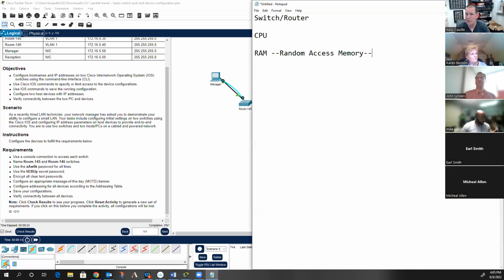But random access memory is the workspace for the router or switch. Inside our RAM is our running config. We have our buffers. Typically our routing table will be in there when we have routers, and in switches our CAM table, or content addressable memory table, which is actually just another name for our MAC address table. So all of those are in RAM. In other words, if you turn the device off without saving what's in RAM, it goes away.